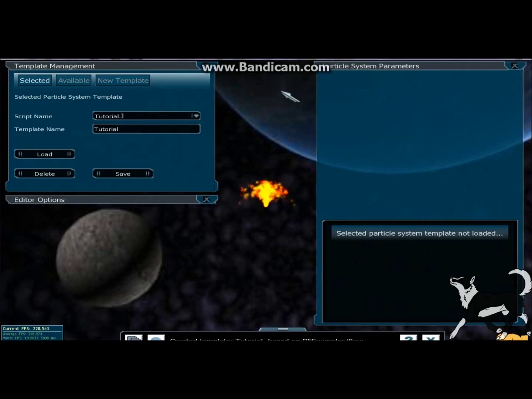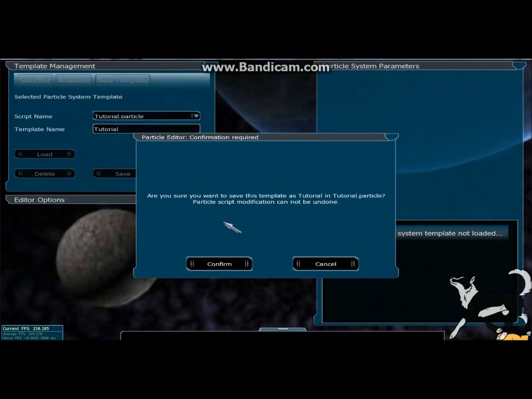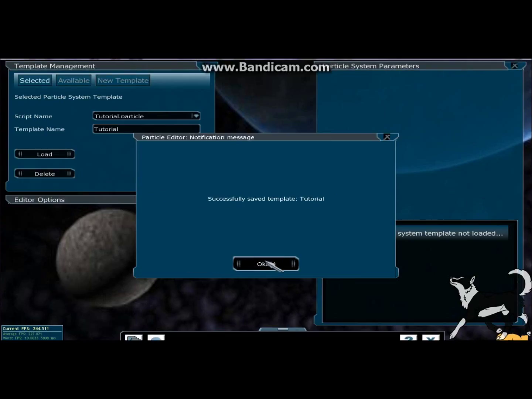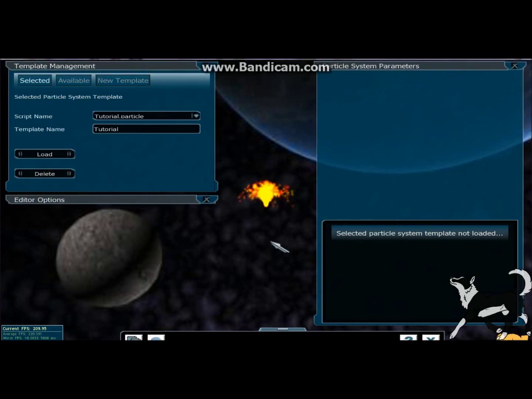And dot particle. Now you have to have this as dot particle. Without this, it will not load properly. Okay? Now, if you're ready to go, just save. Now, as it says here, particle script modification cannot be undone. So if you're ready to save, save it, because you can't go back and change it. Successfully changed. Saved.